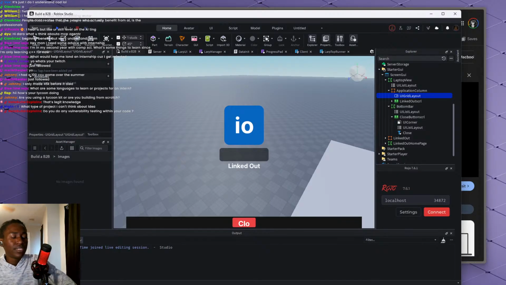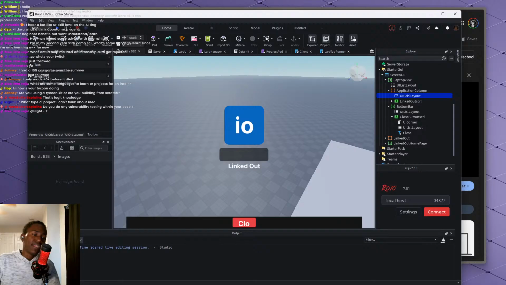Do I do any vulnerability testing with my code? Not necessarily, but I do think about it. As I'm writing, I'm like, hey, is it possible for the player to exploit this specific system? And if it is, I just take note down and figure out how do I fix it technically.